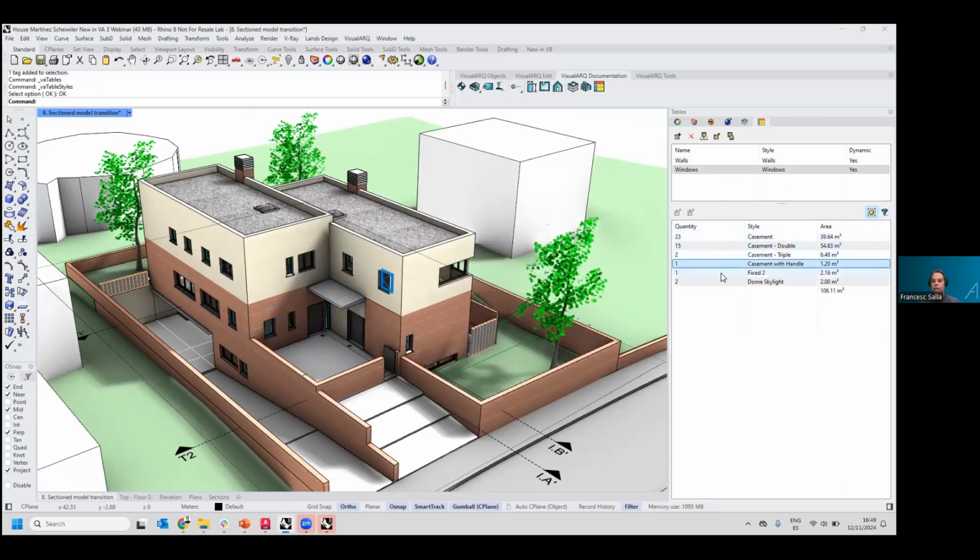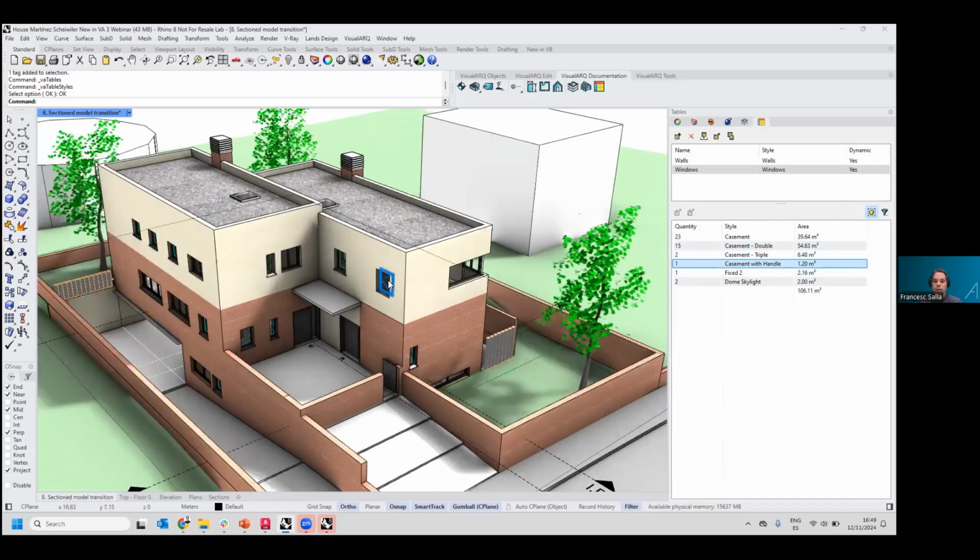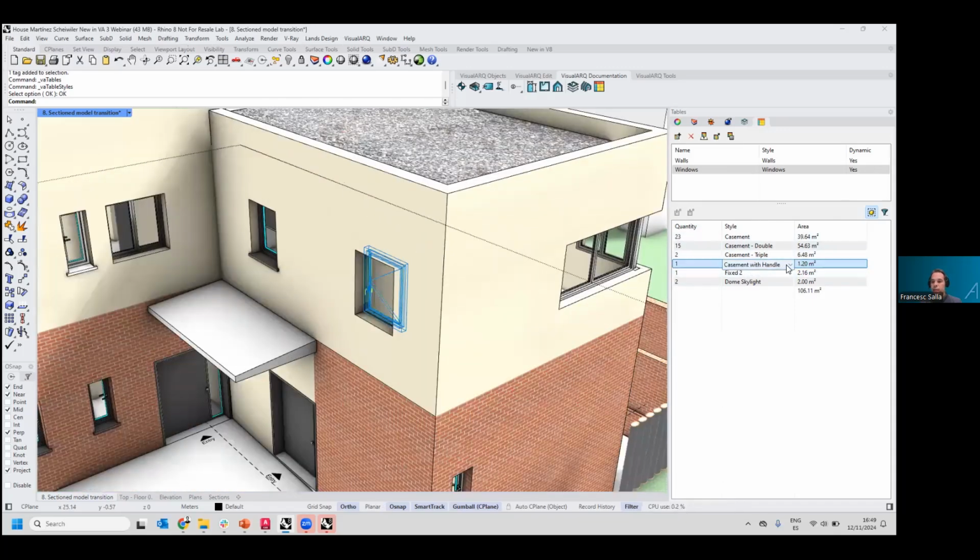Again, we can select them from the table. And also we can apply some changes in these windows directly from the table. So we are talking about a bidirectional table because we can zoom in here and select this style and change it by any other.